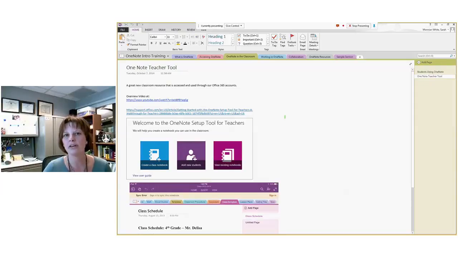It allows you to create a notebook that your students have access to, and it creates 3 basic sections. It gives you a section where you as a teacher can post things for your kids. It's read only. Anything you put there, students can only read and look at. A middle section is the collaborative section, and any of the students you add to that notebook, this is where everybody can make comments.